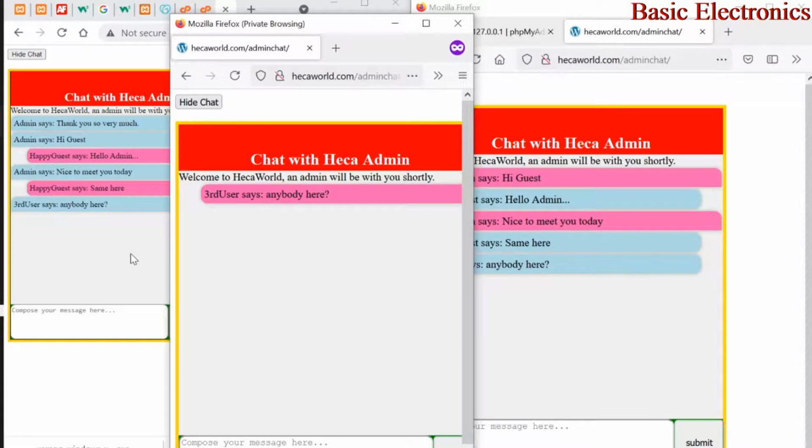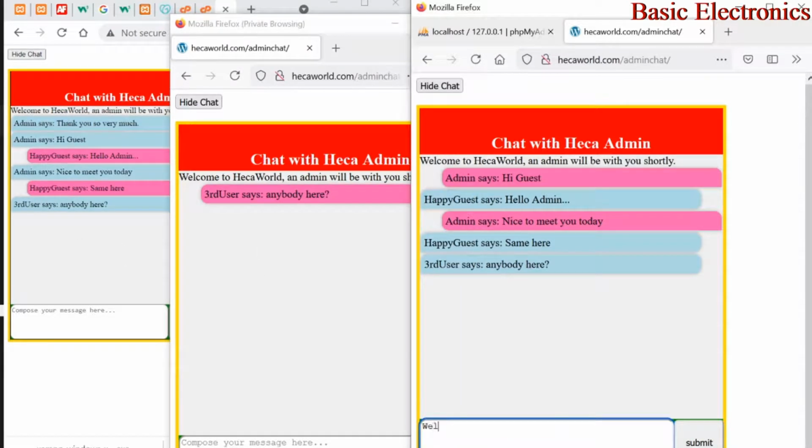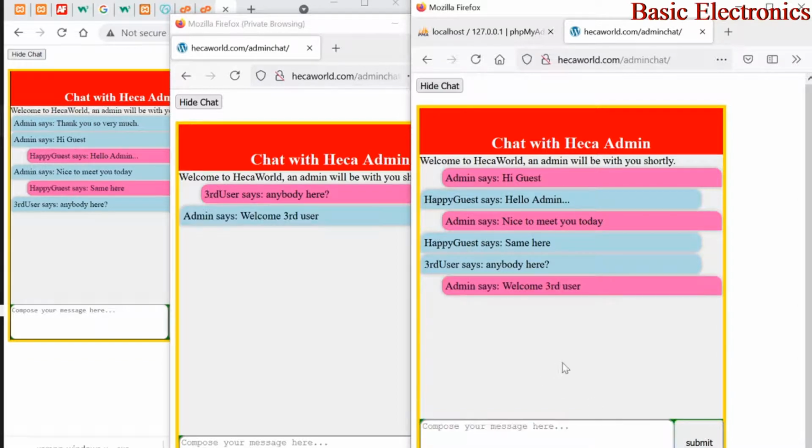And now the two other guys received the message. Anybody here? Then the admin is going to say welcome third user. Really, open chat. So like in a chat room where people have common interest.